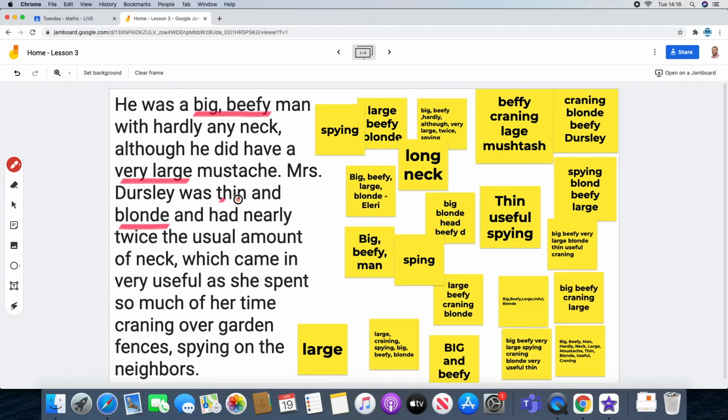Why did the author use those words? What was the reason for those choices? Those kinds of questions that we tend to ask when we're doing our reading. Okay, pose questions like, why do you think the author describes her as craning over the garden? What does that mean? So lots of good examples there of how you can use Jamboard to unpick a text and to make it really visual, just like you would in your classroom.